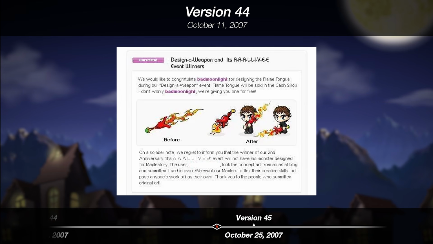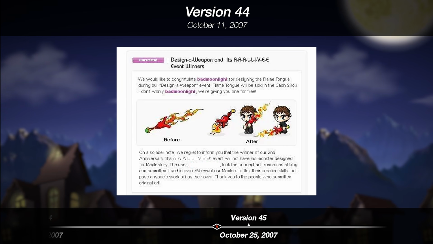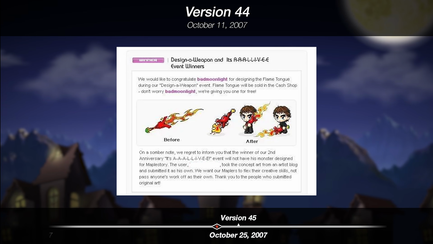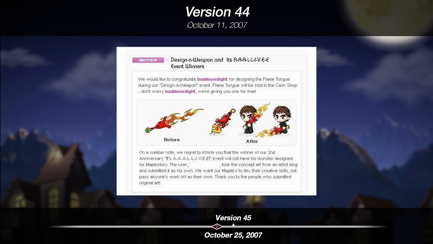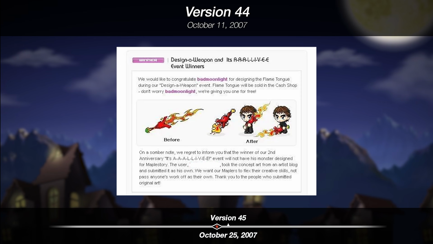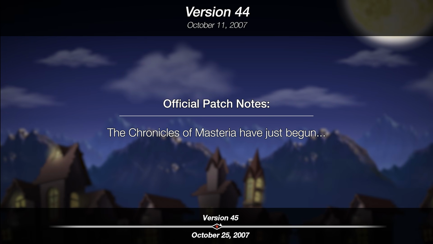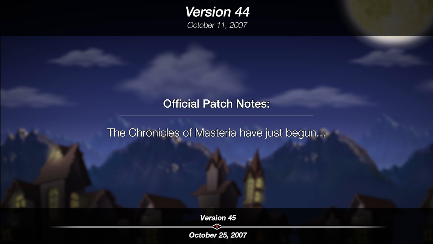This update marks another milestone and precedent that we'd see all the way up until modern day. Bad Moonlight's design for the Design a Weapon event hosted in version 38 was added to the game. Since this is one of the few updates that still has surviving images, we also learned that another user won a monster designing event, but stole the art from an artist's blog and submitted it as their own. They were disqualified and this monster was never added to the game. Finally, this update teases that the Chronicles of Masteria have just begun, which couldn't be more accurate.